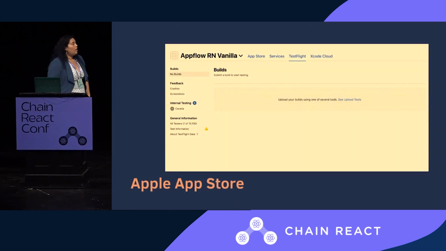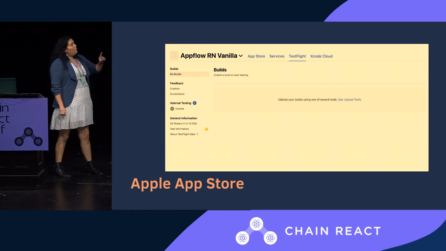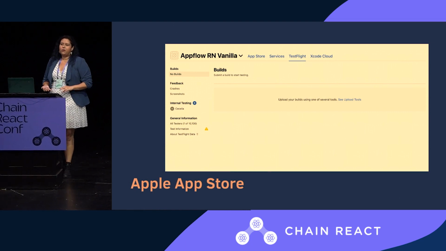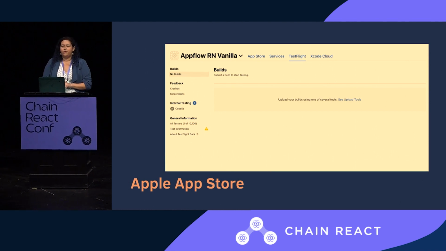Once you've done that, you can start uploading your builds. You actually can't upload your build in App Store Connect. You have to use an upload tool. So that can be Xcode, and there's a couple of other APIs, or you can use a build tool like AppFlow.